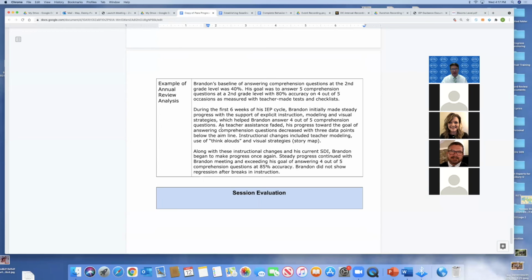As teacher assistance faded, his progress toward the goal of answering comprehension questions decreased, with 3 data points below the aim line. Instructional changes included teacher modeling, use of think alouds and visual strategies, or a story map. Along with these instructional changes and his current SDI, Brandon began to make progress once again. Steady progress continued, with Brandon meeting and exceeding his goal of answering 4 out of 5 comprehension questions at 85% accuracy. Brandon did not show regression after breaks in instruction.